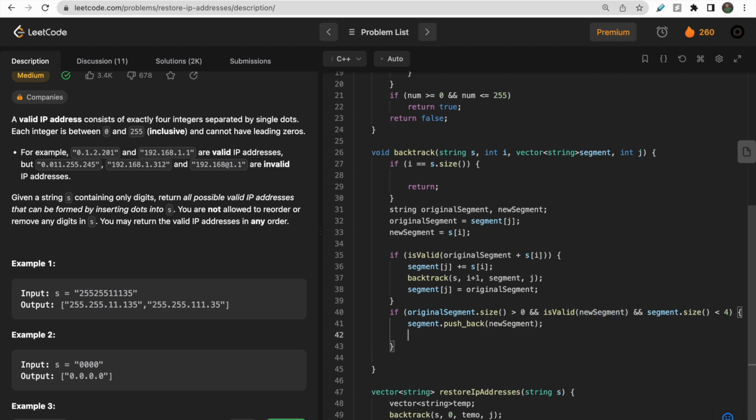and we would again call this backtrack function as i plus 1, segment array, and j plus 1. j plus 1 because we have added one new segment. Here we didn't delete anything because we just updated the original segment.